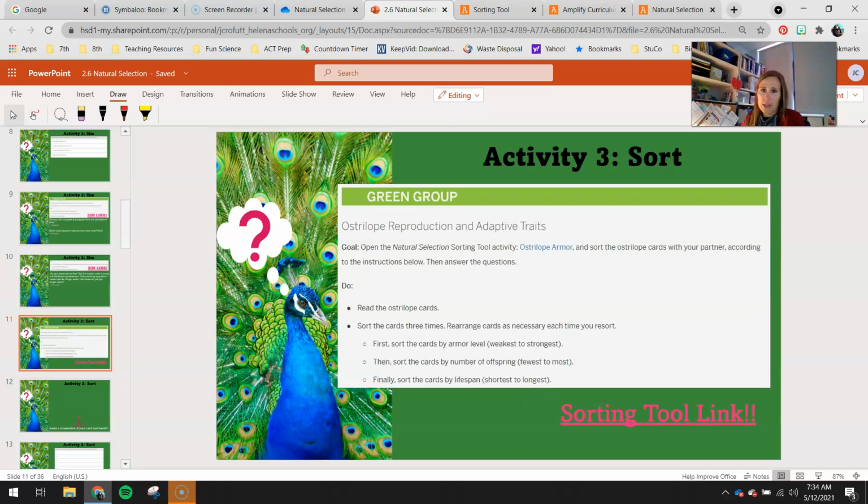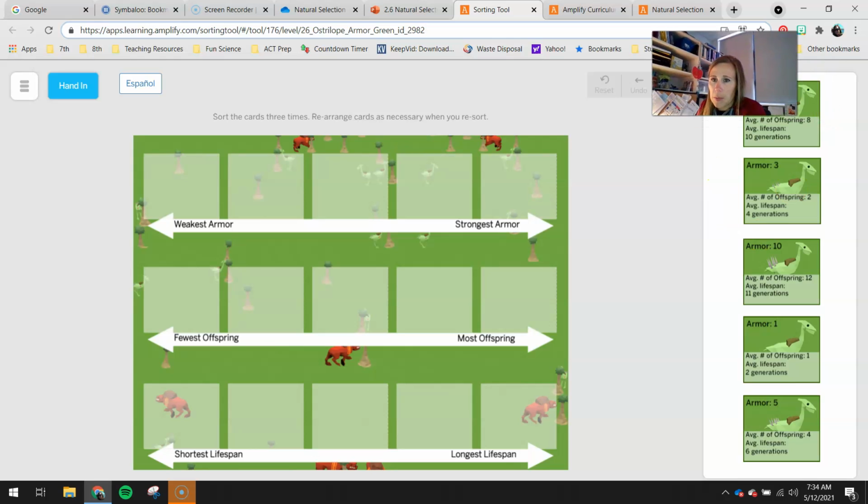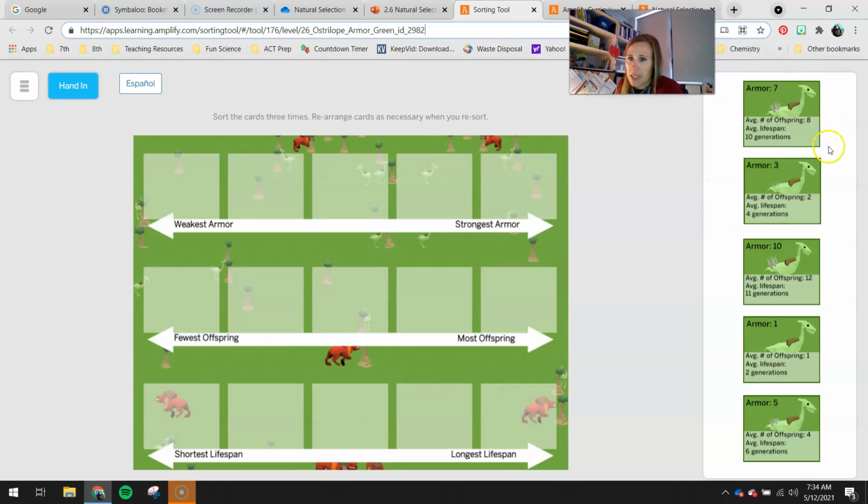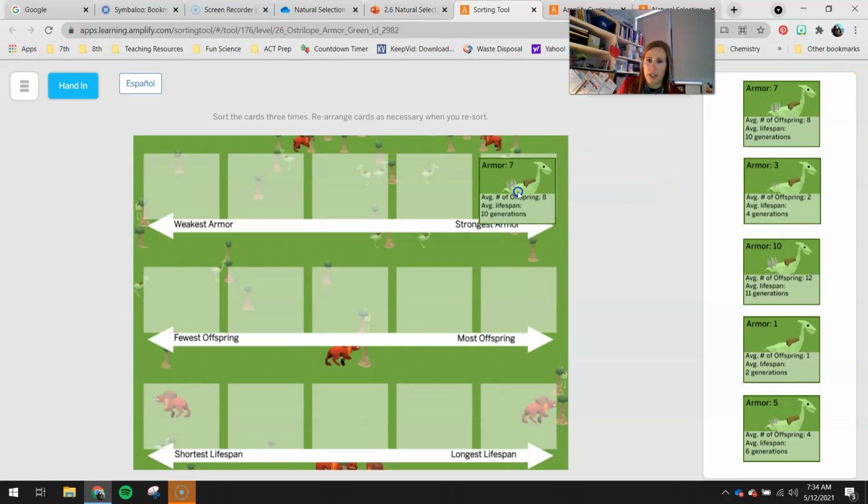So you're going to read all the little Australope cards here on the right. Let me move this so you can see. You can see armor number 7, average number of offspring 8, average lifespan 10 generations. So it would live for 10 generations, to see basically great-great-great-grandpa and so on down 10 times. Okay, armor number 3, average number of offspring 2. So read through all of these. Looks like you have 1, 2, 3, 4, 5 cards here. And you'll notice that if I drag one somewhere, a new one pops up over here. So you have plenty to be able to do this 3 times.